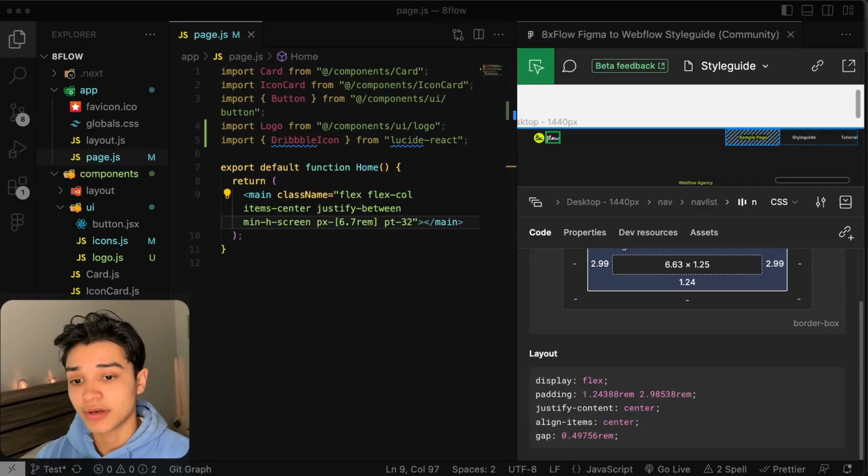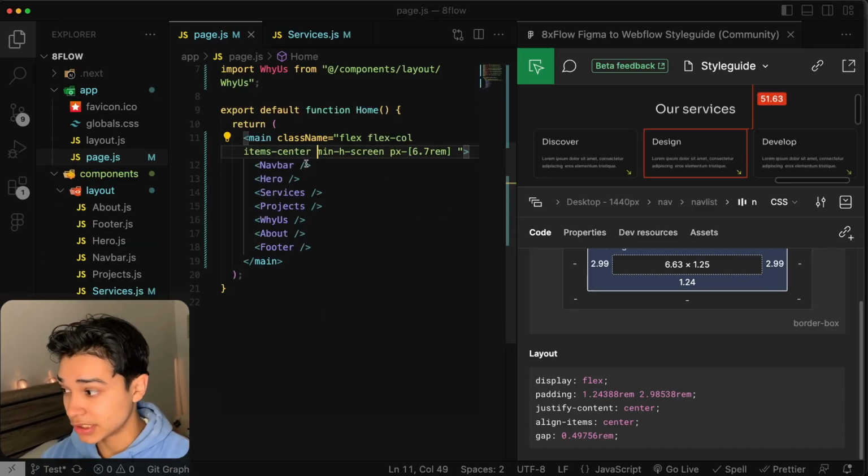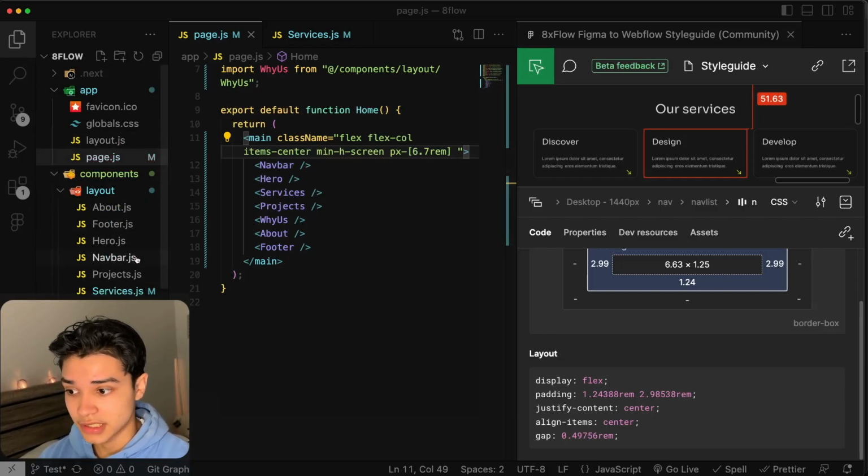Okay, so now that we are ready to build, this will be a much faster process. Now we have all of our layouts perfectly in order. This is why I like to have it, because it's super easy to look at everything from the home page. Now we work on each individual section.